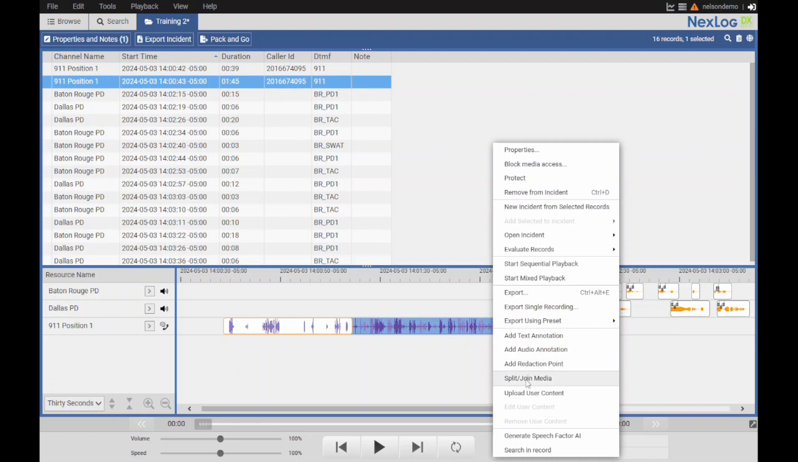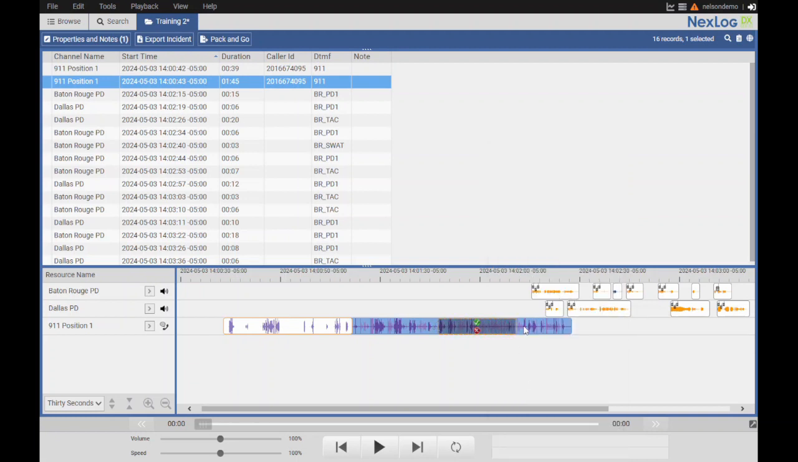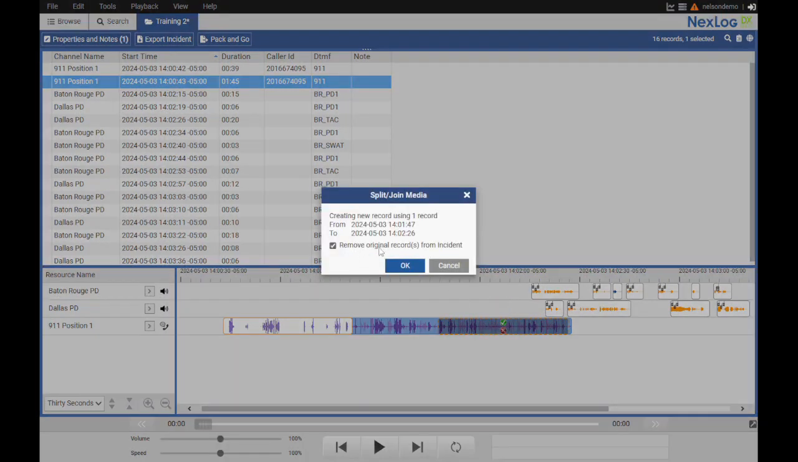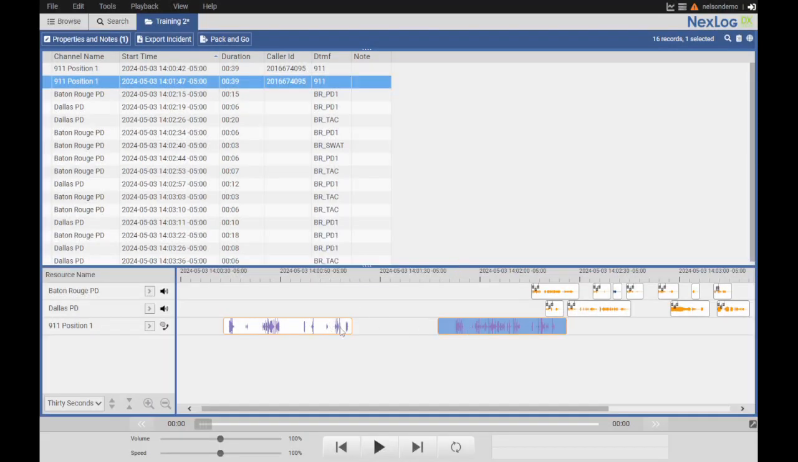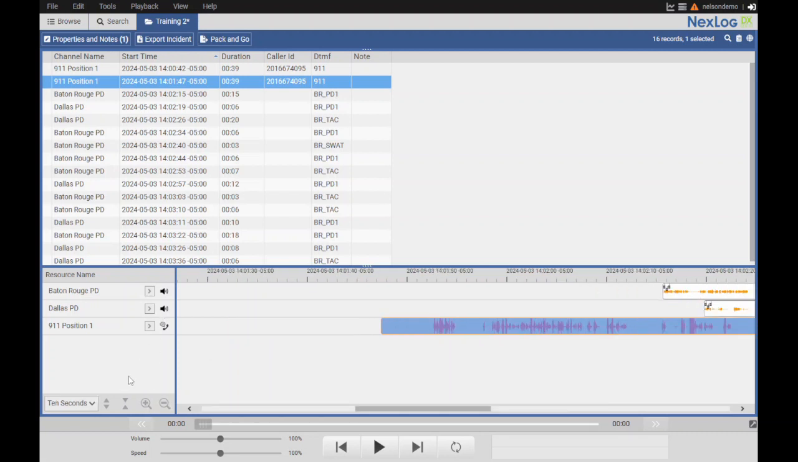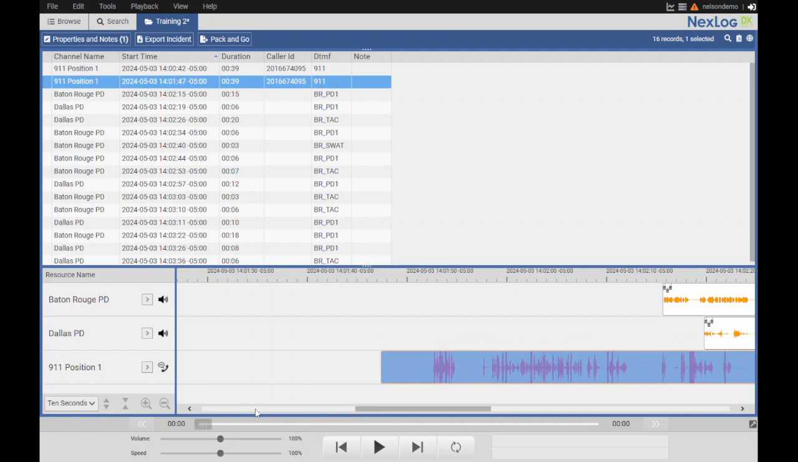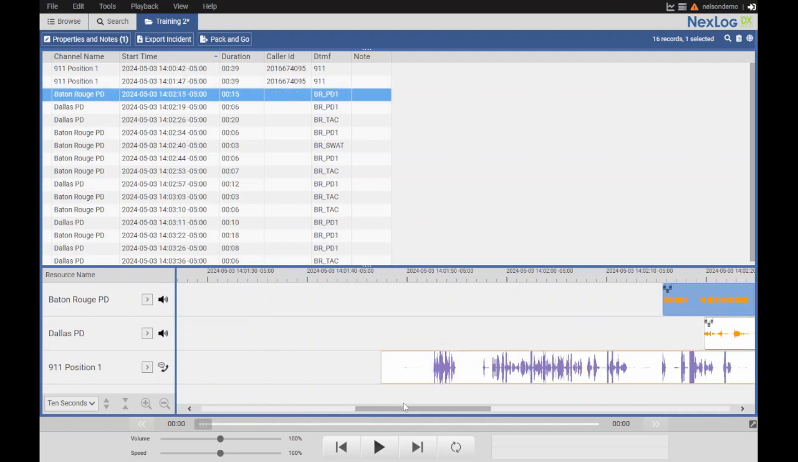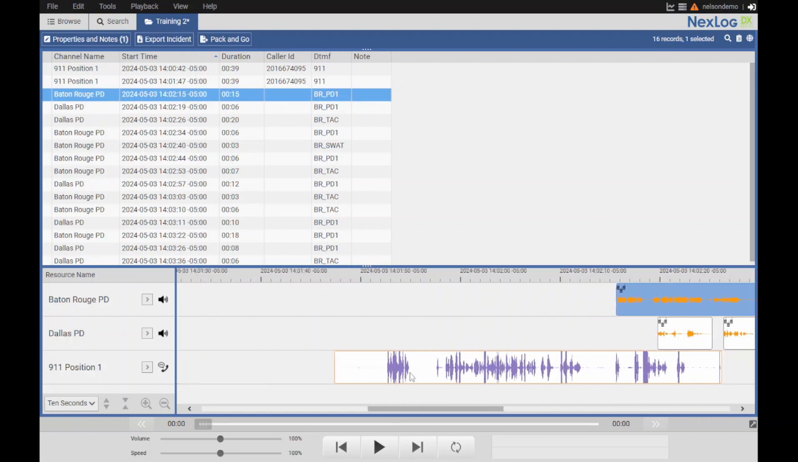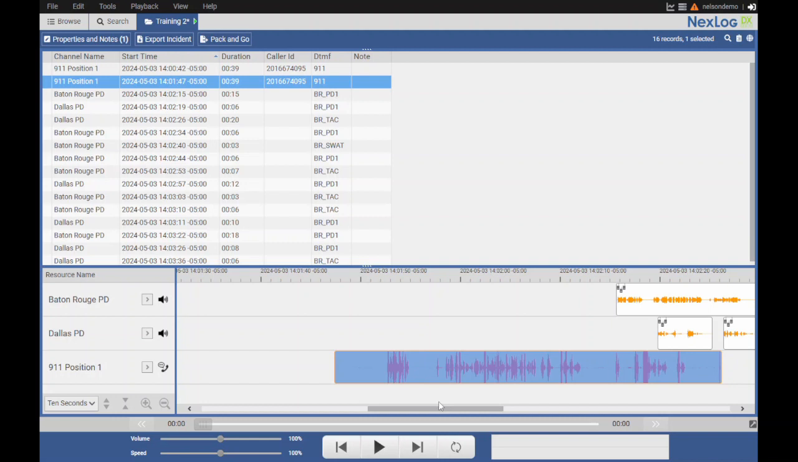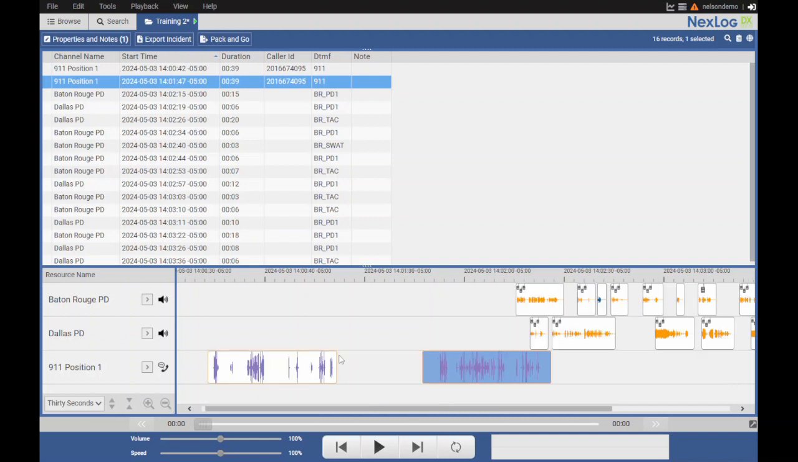We can then right click, use our Split Join Media feature, copy the last portion of the recording that we need to keep, use the green button to say OK, and now we can remove the original record from the incident. And we've kept both segments. If you look closely, I'll zoom in here a little bit, you can see that the border around the clip segments is a goldenrod or orangish color. That lets you know a segment has had the Split Join Media feature applied to it. So if you do see that in an incident, that's what it's letting you know.